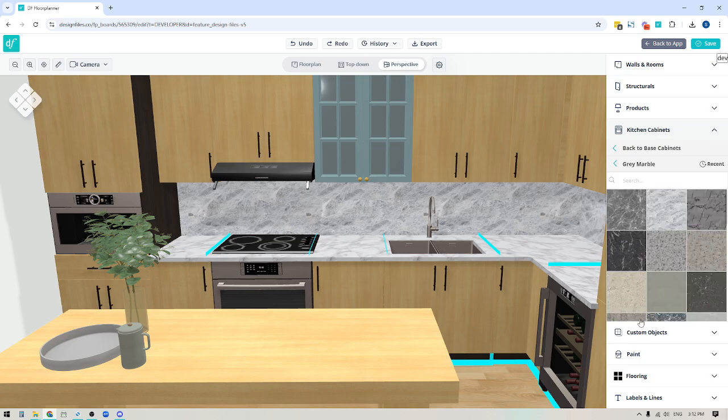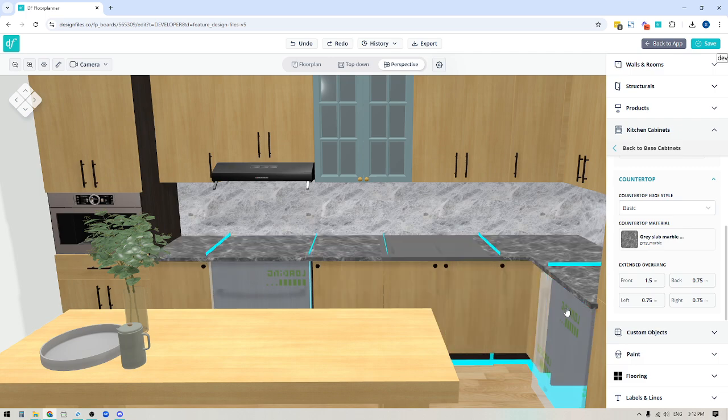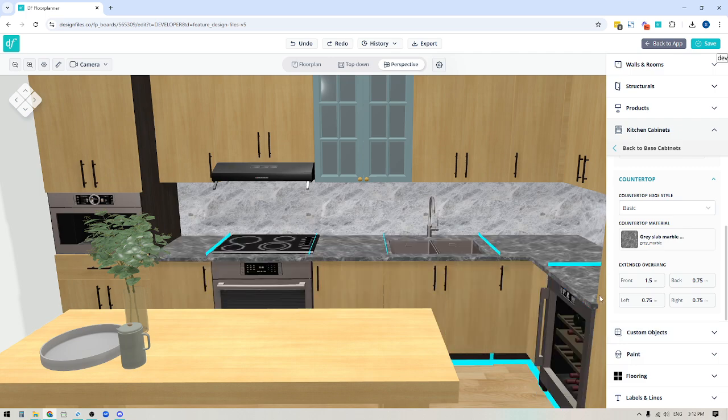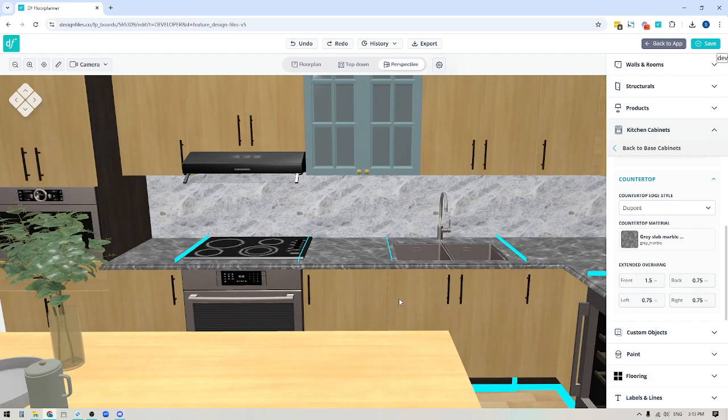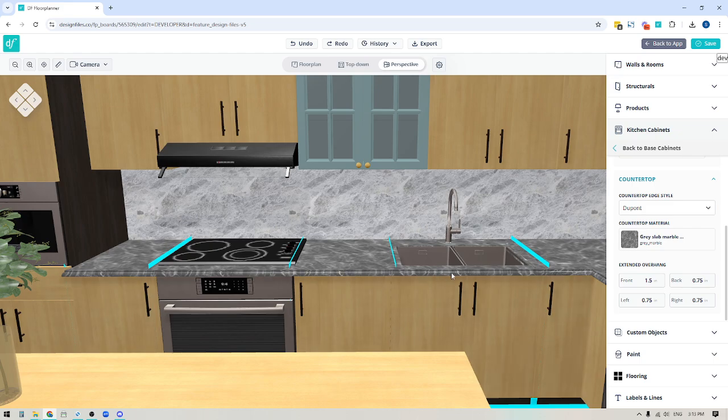We'll go into gray marble. And I'm just going to select this option right here. And you can see how it updates. Now, if I want to, I can also change the countertop edge style. So here you're going to see, again, a number of different options available to you. When you select one, you're going to see how that gets applied directly to the countertop edge.